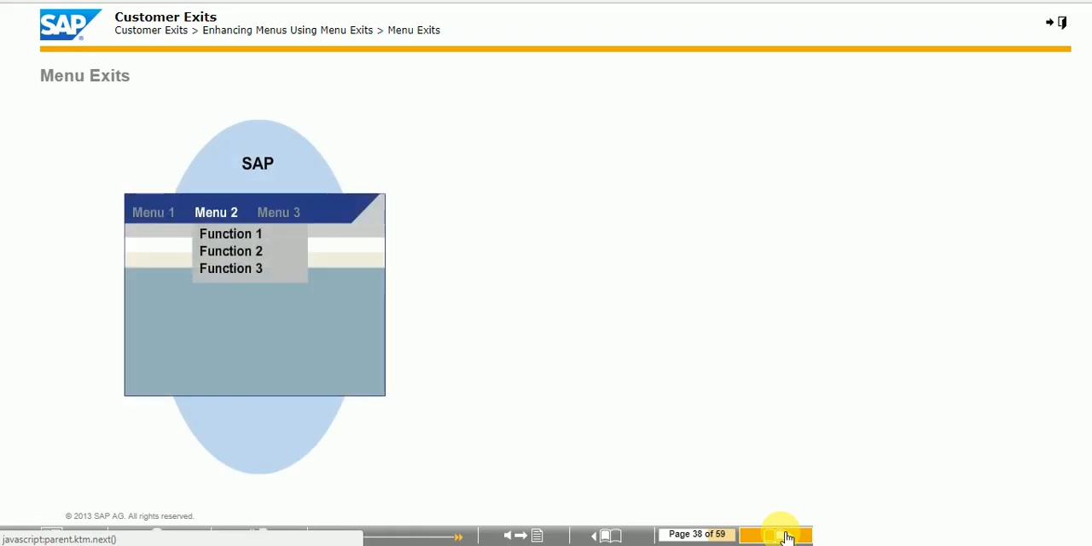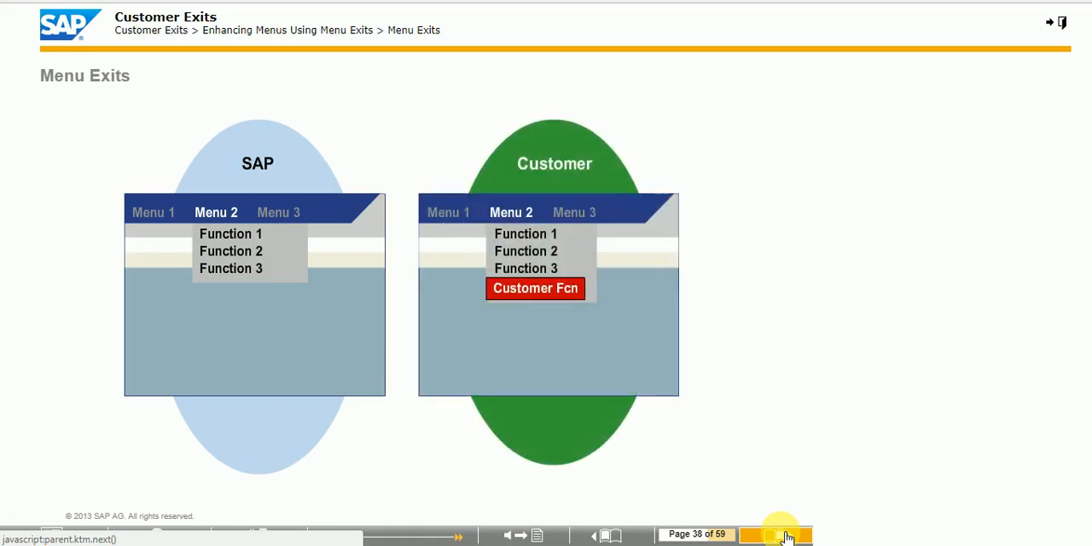Menu exits allow you to attach your functions to menu options in SAP menus. For this purpose, SAP application programmers reserve certain menu options in the graphical user interface or GUI. You can specify the entry text for your functions in menu options. The menu options become visible in the SAP menu only after you activate menu exits. When you choose the corresponding menu option, the SAP application calls a related program exit that contains your customer-specific functions.